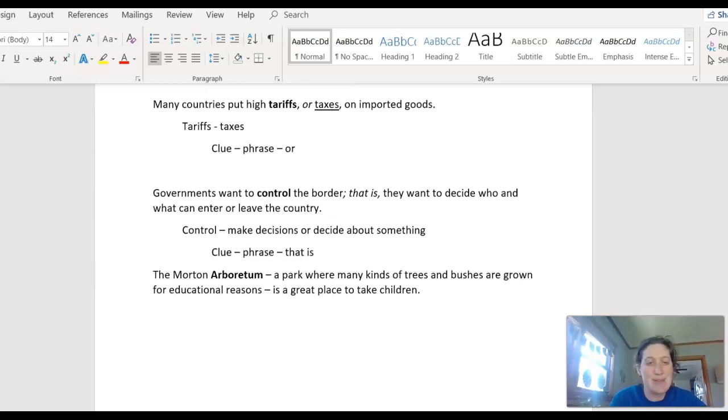Very good. Last one. The Morton Arboretum, a park where many kinds of trees and bushes are grown for educational reasons, is a great place to take children. So hopefully you see these dashes here are the clue. You can't really see when I put them in italics, but I will tell you that the clue is in punctuation, which is a dash, right?